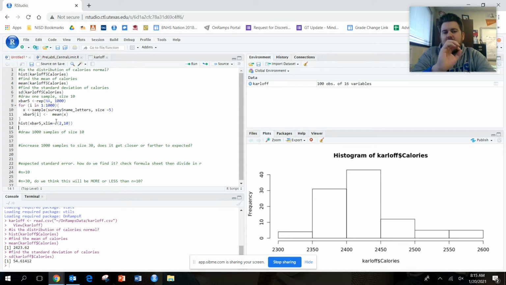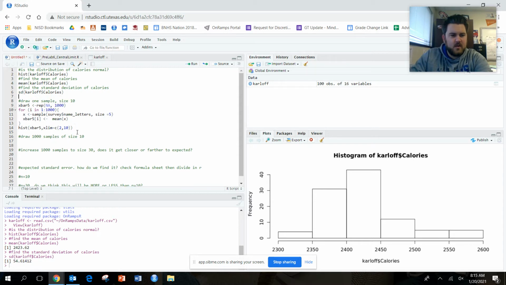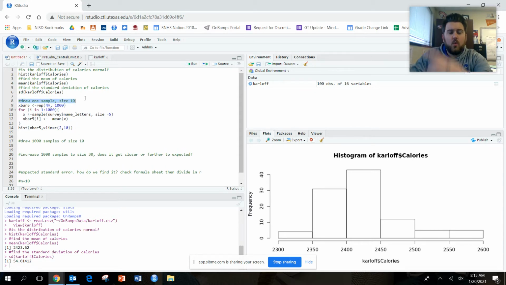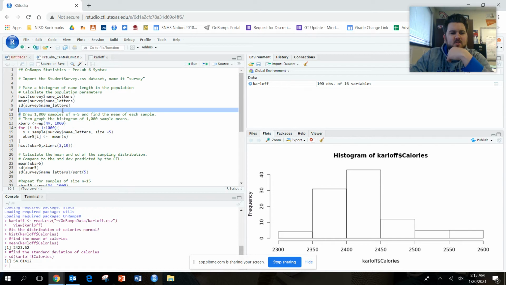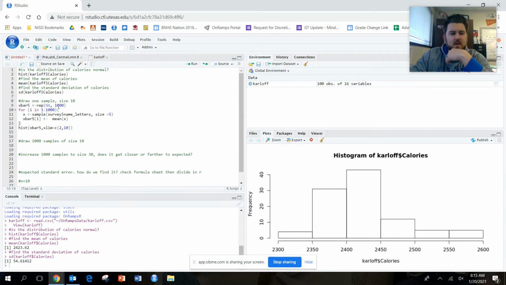But 99% of it's the same, and I'll show you what you need to look at to see if you need to change. So this question right here, let me isolate it. Right here, it says draw one sample of size 10. In the pre-lab script, it says this is drawing 1,000 samples, which is why they have 1,000. So we're just going to change the 1,000 to 1.